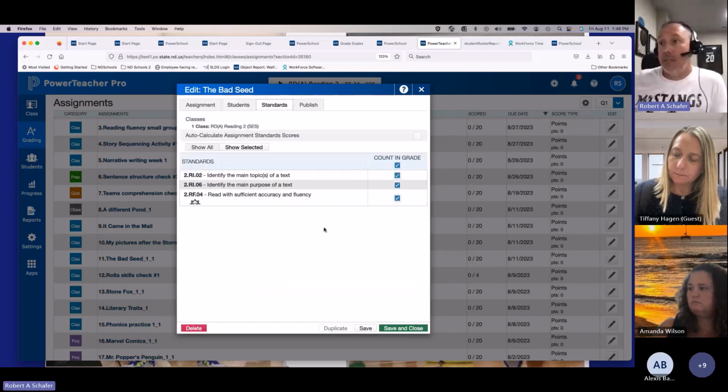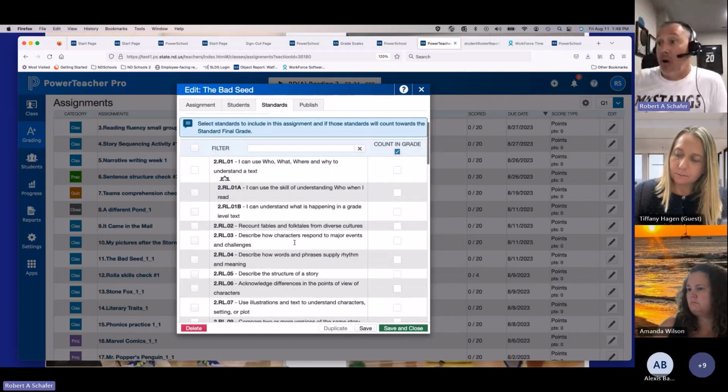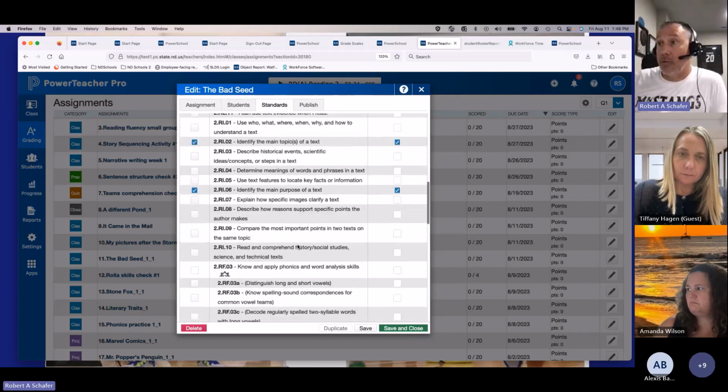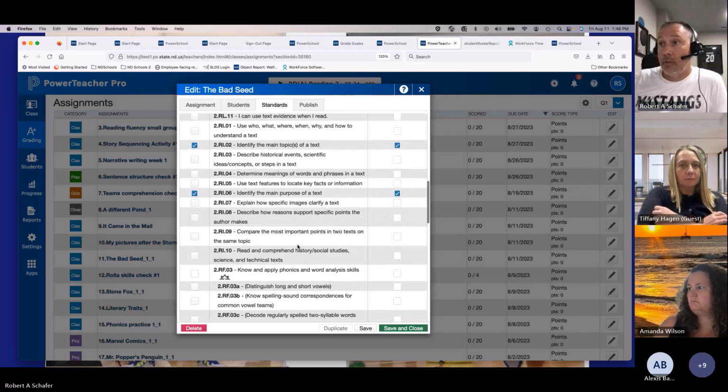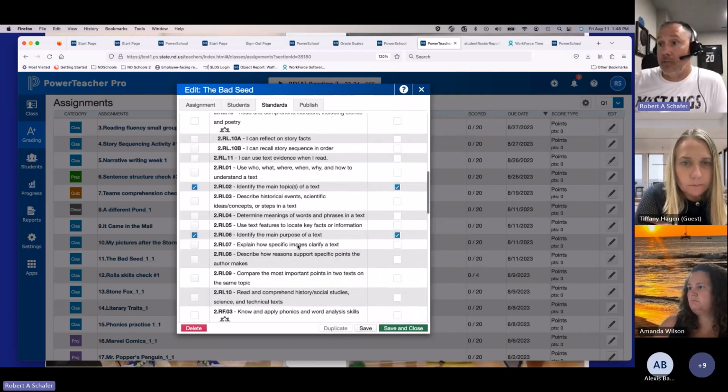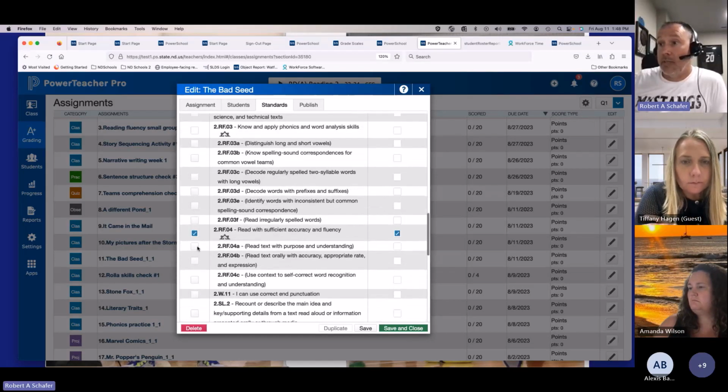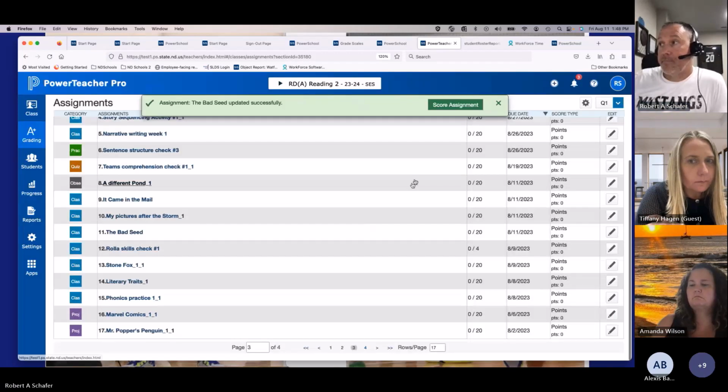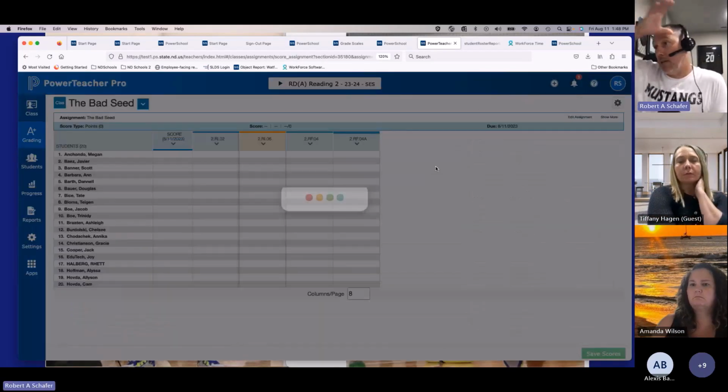And then here are the standards we attached versus all the possible skills available to us. Okay, these are all the possible skills available to us. These are the ones that we attached. Okay, and then save and close. And then I'm going to score that assignment.